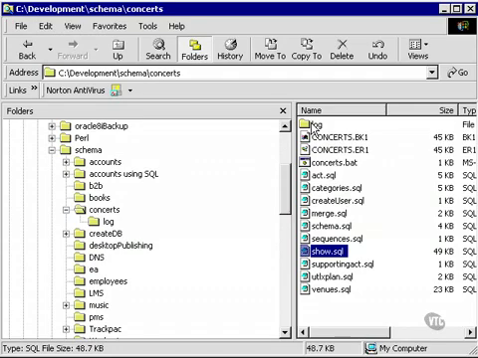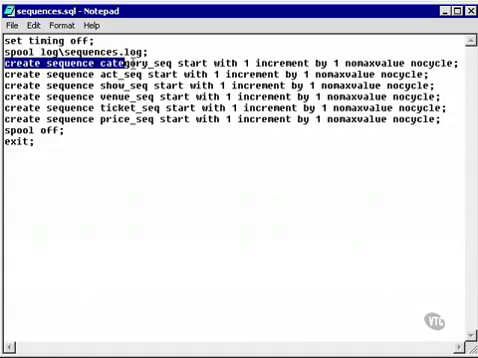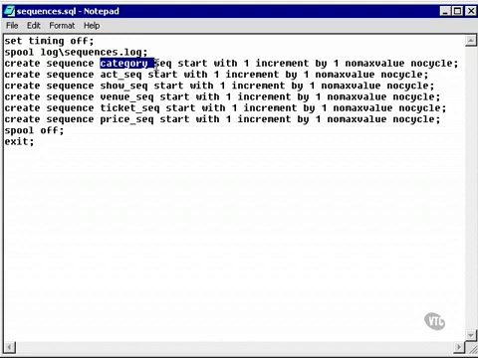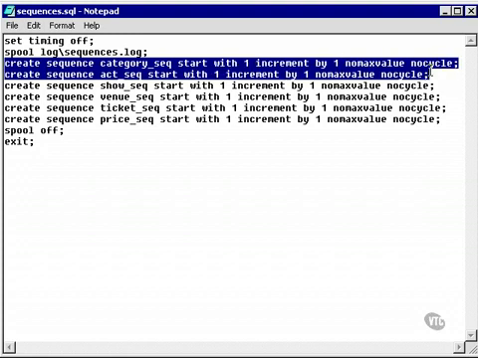Now let's get to some examples of sequences. I'm not actually going to type any examples in, I'm just going to show you the use of sequences in the concepts schema creation script. First of all, this is where I created the sequences for the various IDs in my tables. There's my category, my act table, my show table, my venue table, my ticket table, and my price table. I said create sequence, sequence name, start with 1. In other words, start at the value 1, increment by 1, no max value, no cycle.